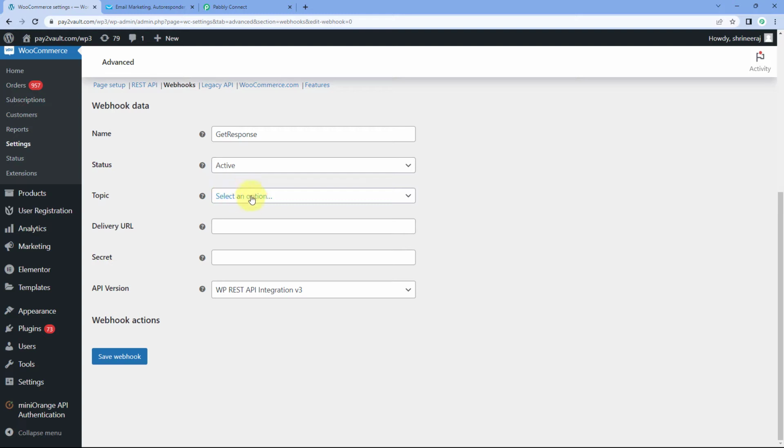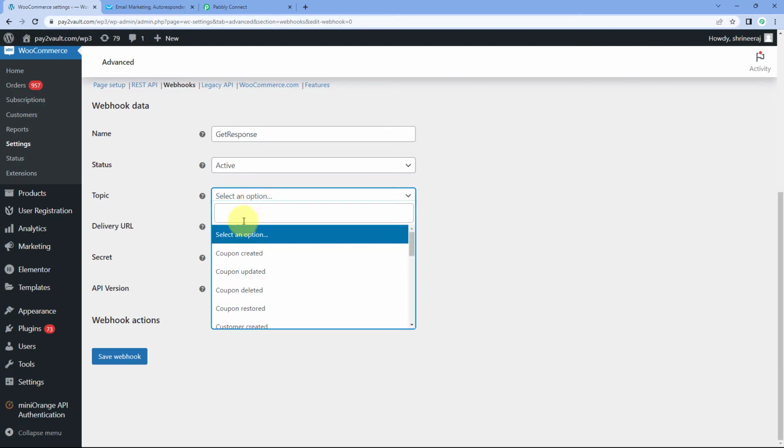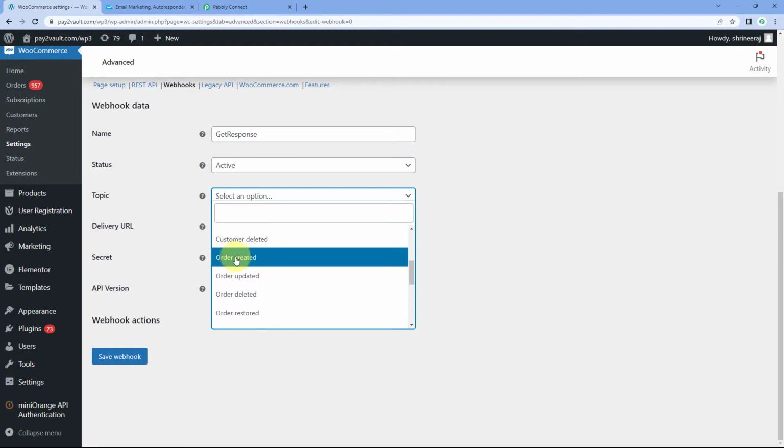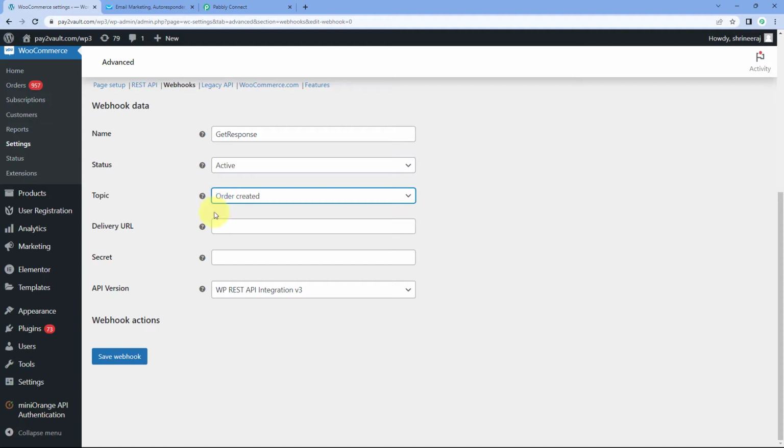Then it is asking us for the topic. That for what topic, for what event, we want WooCommerce to send the data to Pabbly Connect. So we want to get the details when an order is created in WooCommerce. So we are going to select the topic as order created.